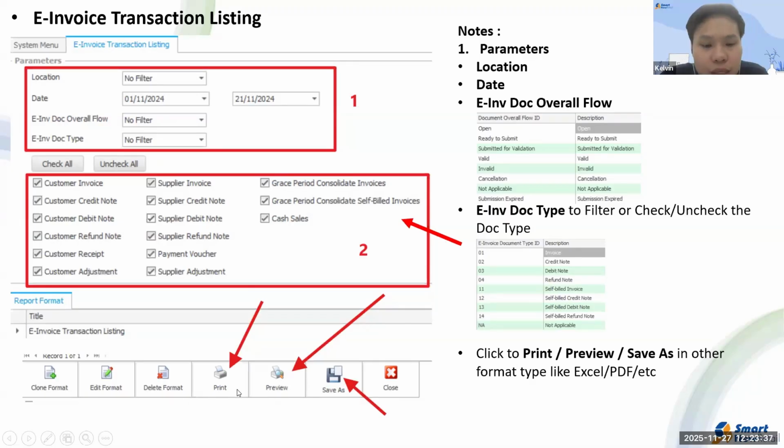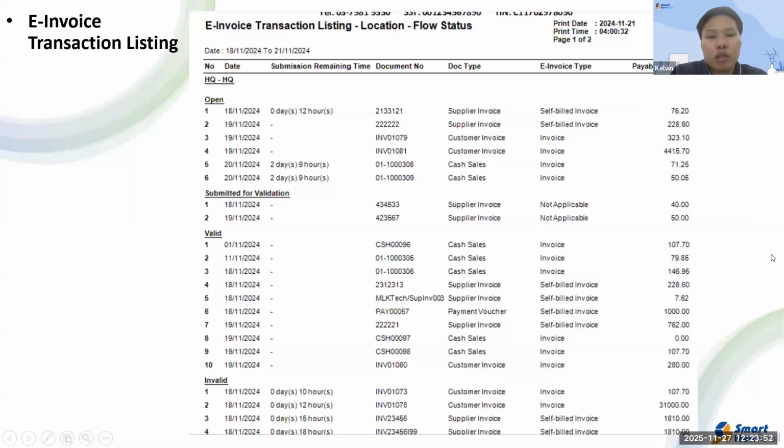Also same with the system. Print is to print out the report. Preview is to view the report. Save as is to save the report, either in Excel or PDF. So this is what the report looks like.